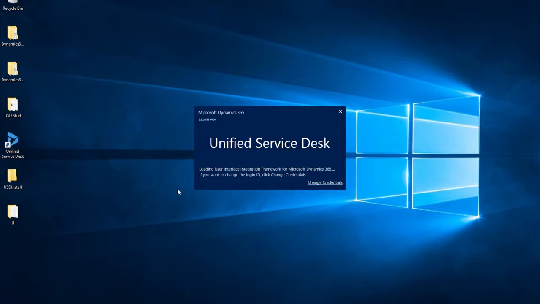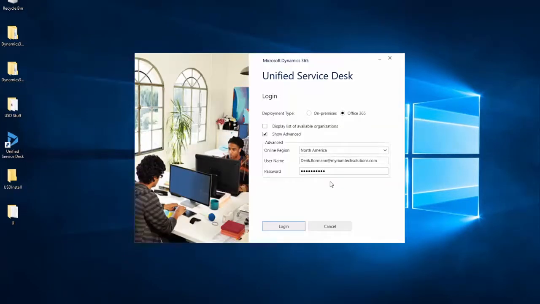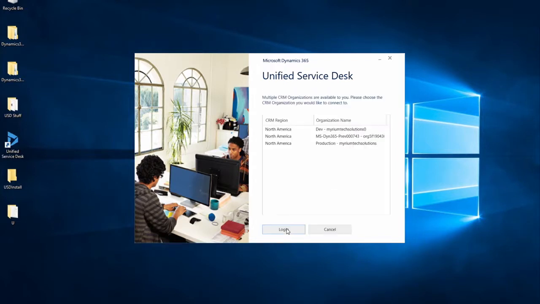When I double click on this and I click on change credentials, this gives me the opportunity to reconnect or maybe connect to a different environment. So if I have the Unified Service Desk solution installed in another environment, I can do that. Otherwise, if you don't hit change credentials, it'll just connect to the environment that you were just most recently in, load it up into that environment, and then off you go.